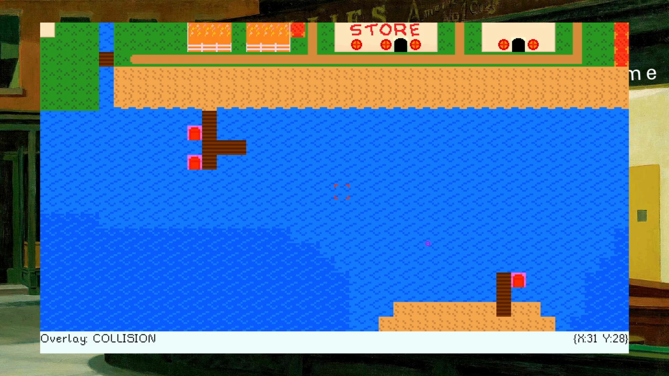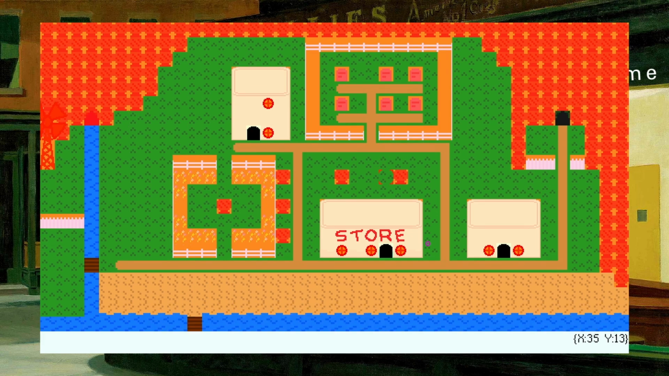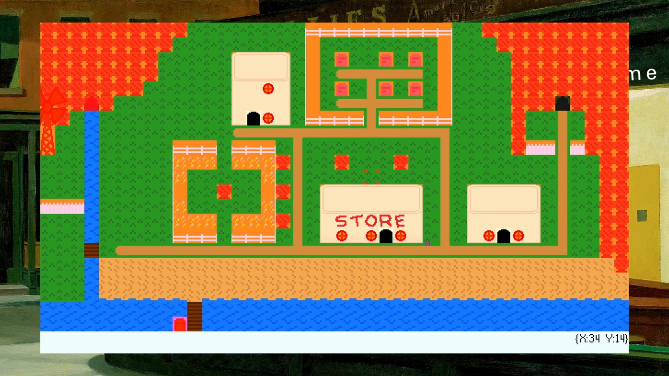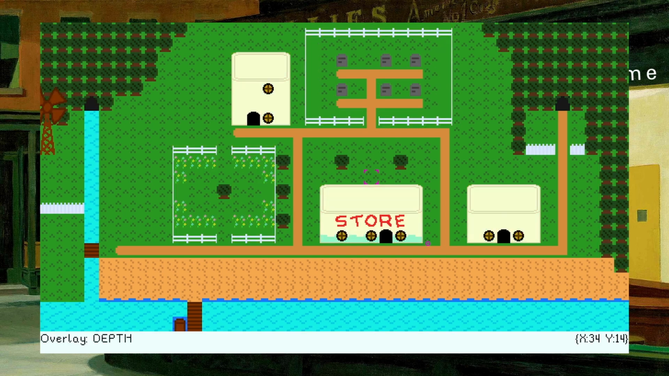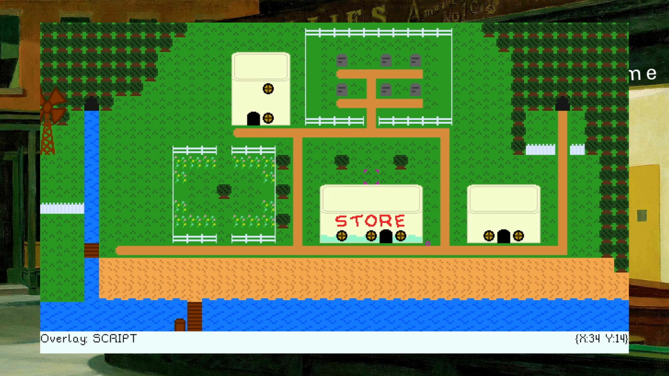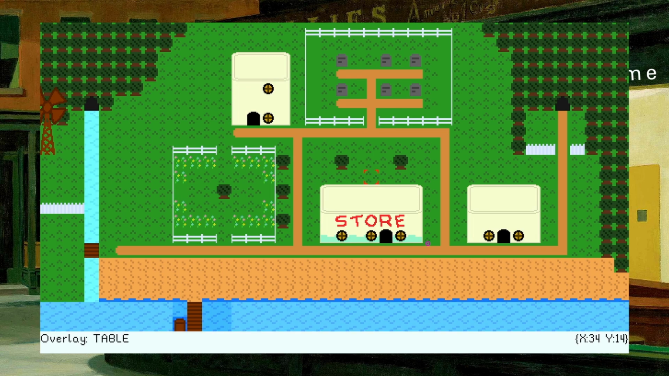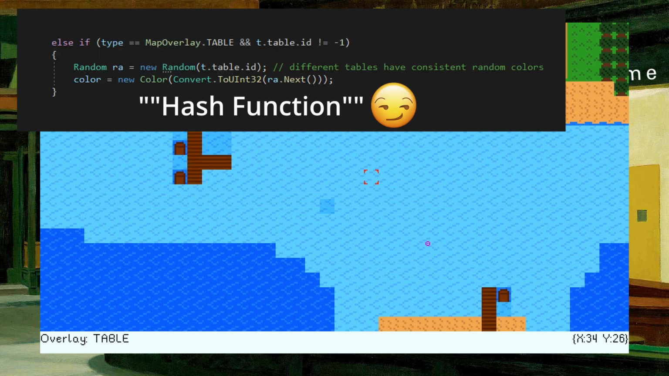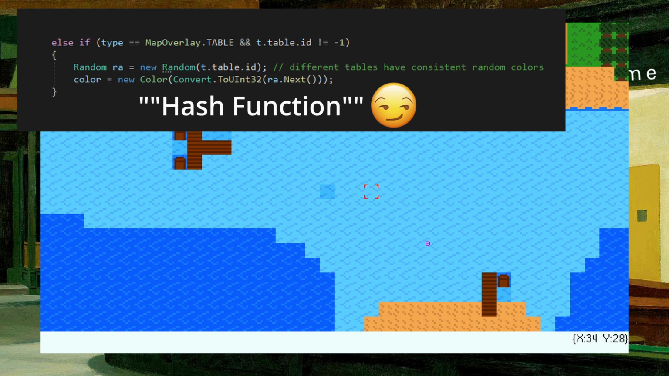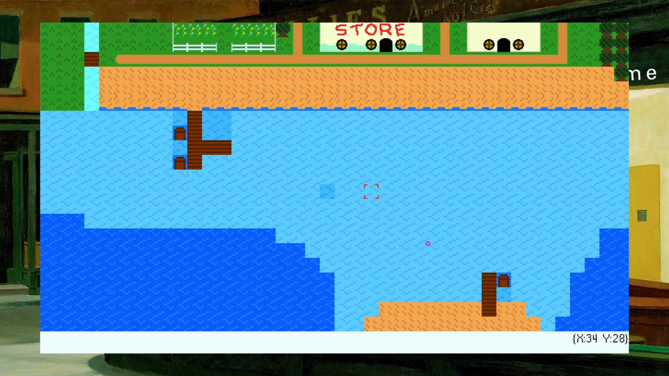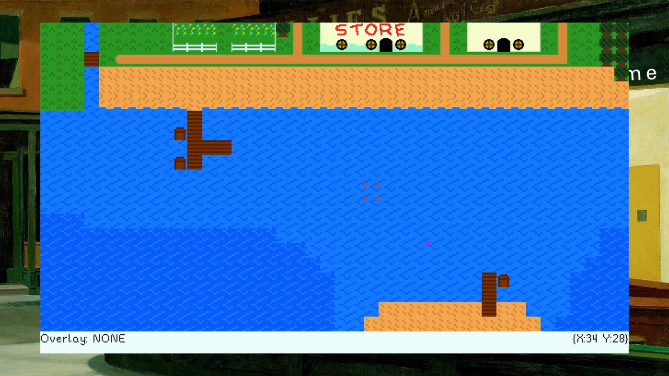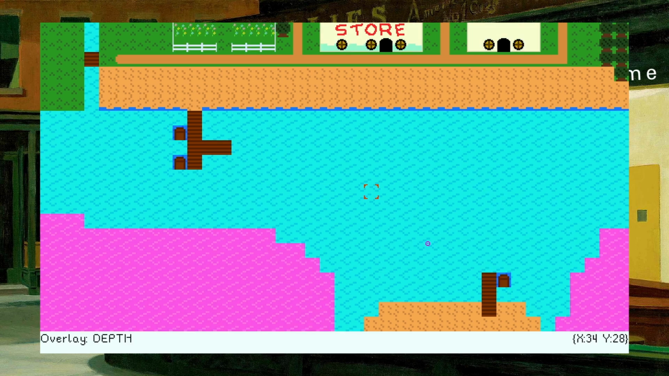Map overlays are a sanity check feature similar to what I was doing with the function lists in the table editing program. The point being that I can quickly see at a glance otherwise invisible properties of tiles, like the collision or water depth, to make sure I haven't made any mistakes anywhere. For the table overlay, I used a hash function based on the table ID to give each table a unique highlight color, though you can't really tell that because the 3 tables I made all happen to have a similar shade of blue.